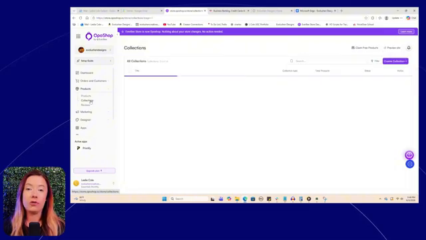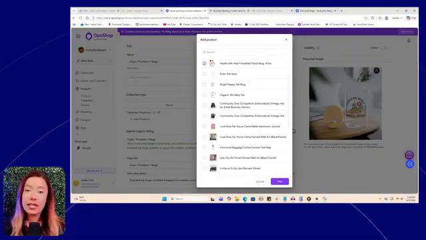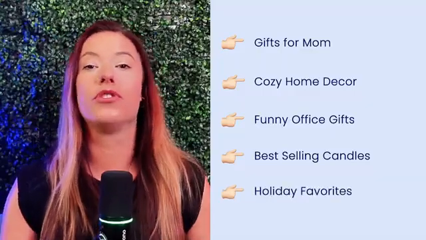Now, as your store grows, you can always add products into existing collections, create entirely new collections, rename collections, or reorganize your store literally however you want. So for example, maybe later you want to create collections like gifts for mom, cozy home decor, funny office gifts, best-selling candles, or holiday favorites as we get closer to the Christmas season. You can fully customize all of that in no time.